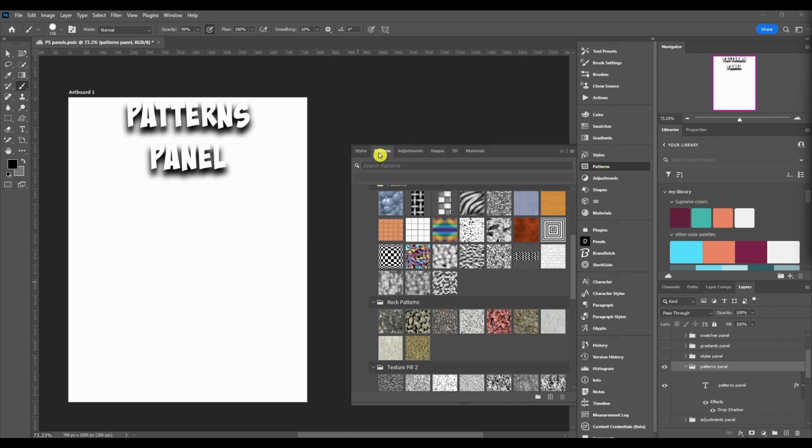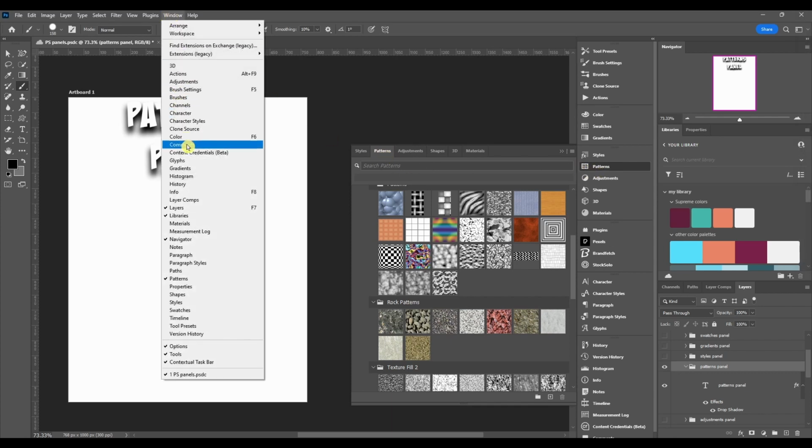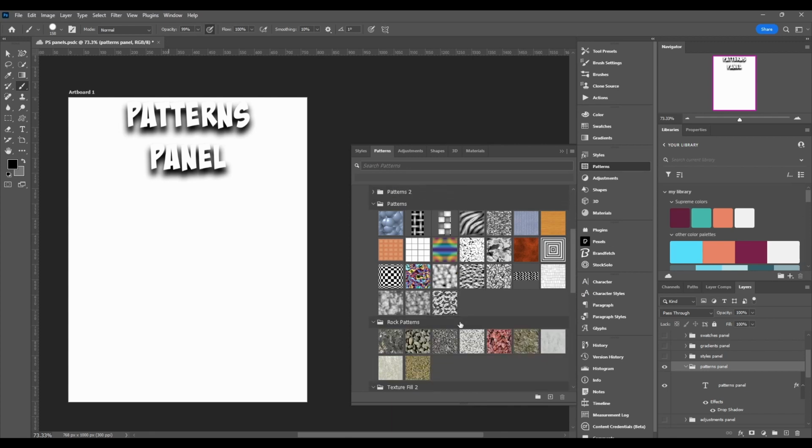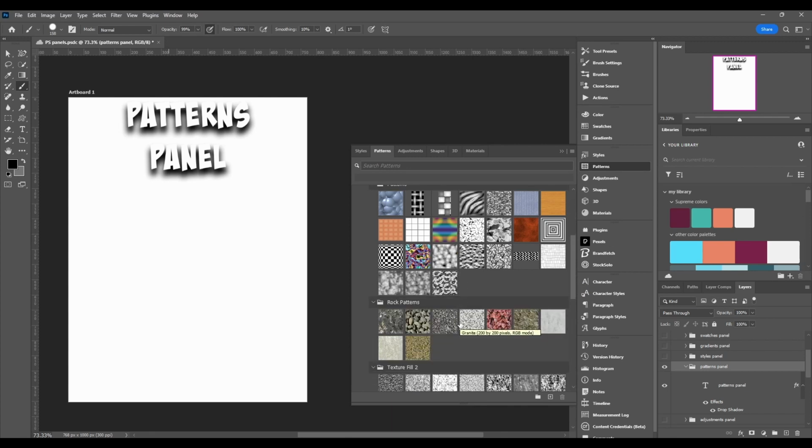So the patterns panel, if you can't find it, you don't see it anywhere, just come up to the Windows menu at the top and then go down to patterns and click it, and it should pop up for you. It might be completely empty. You might not have any of these patterns, but I'll show you how to get some later on in the video. Basically, what this does is it has all your saved patterns. You can save patterns that you create in a library or in the patterns panel.